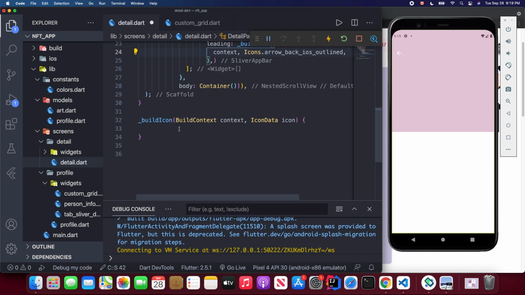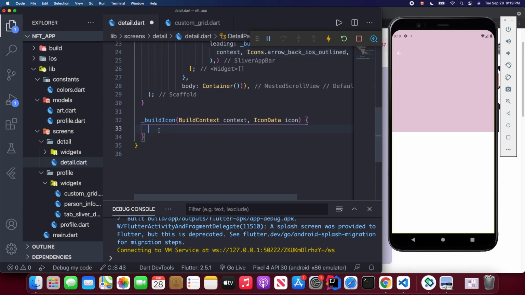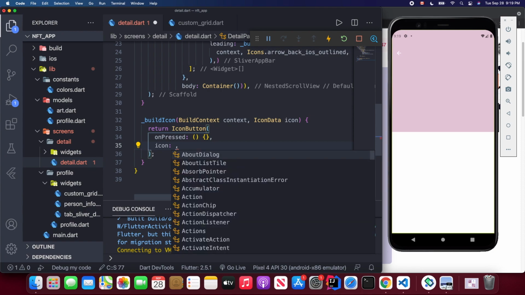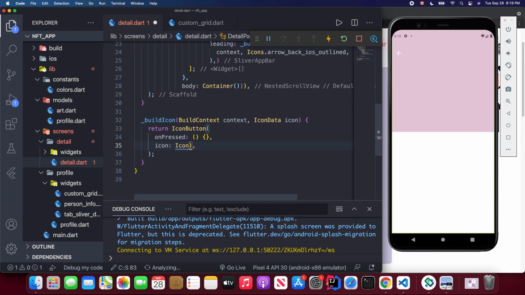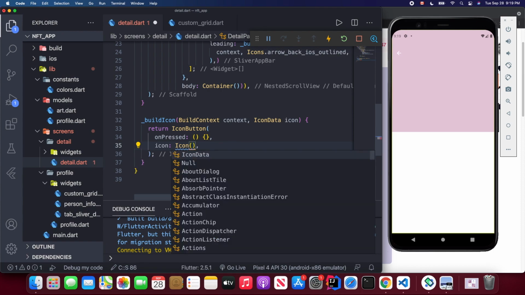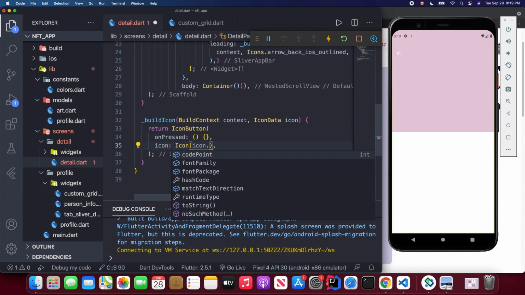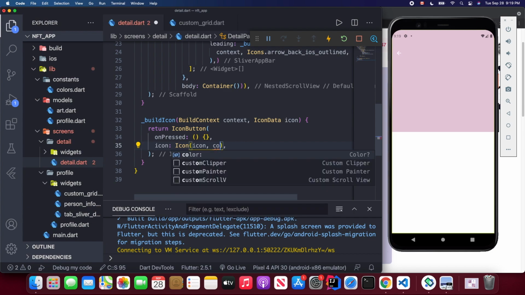let's go back to this build icon. So we are going to return icon button. In this icon button, we have the required attribute, which is this onPressed method, and also the icon attribute. And here I'm going to use icon. Inside this icon, I will pass the icon, and also change its color to black, and the size change to 20.